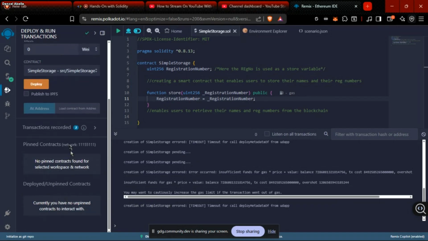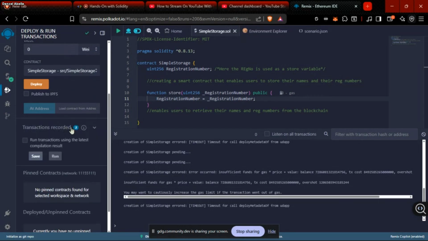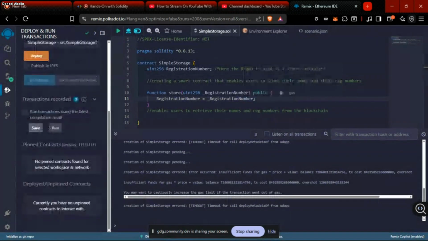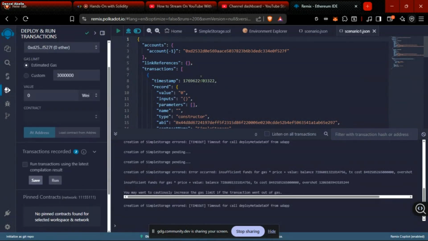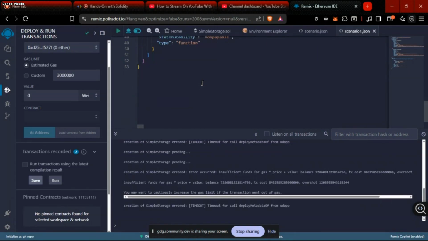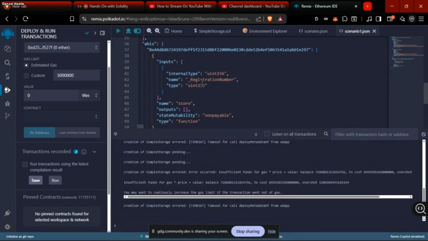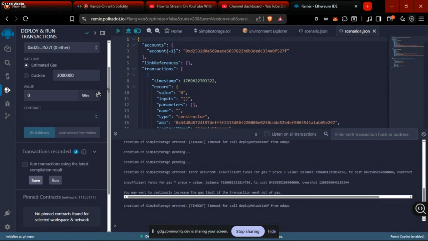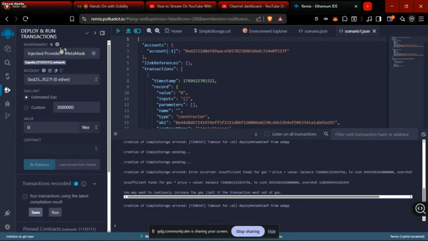But you can see these are ABI code. These are the details.